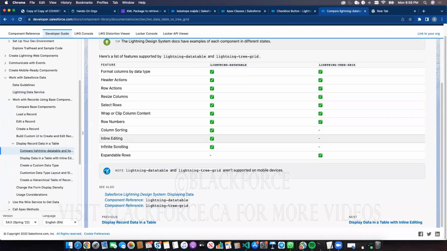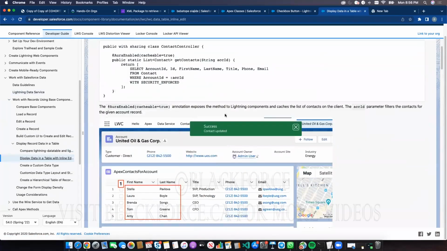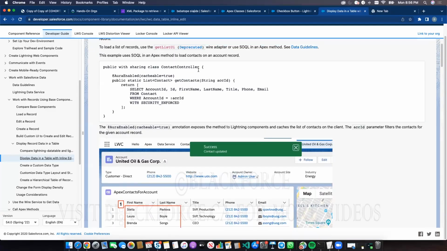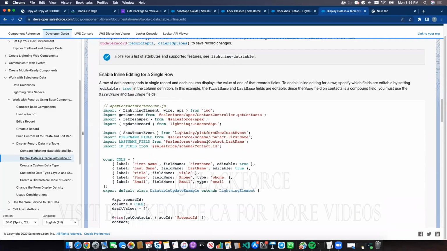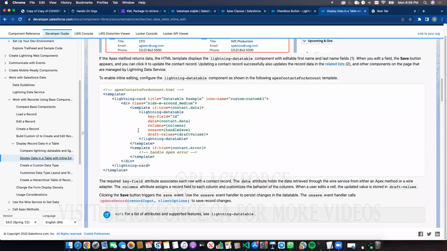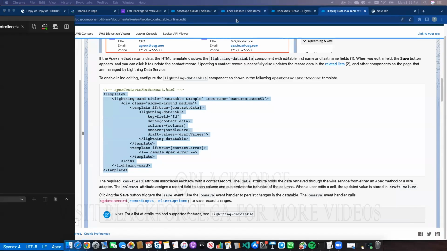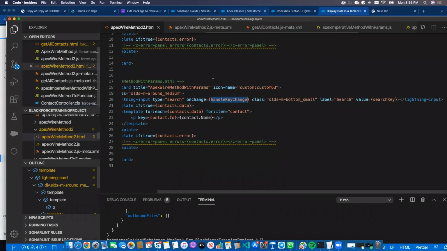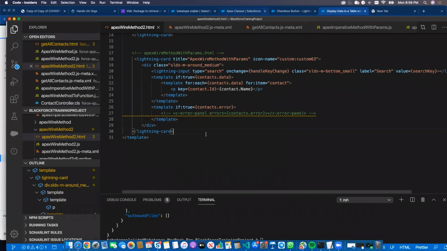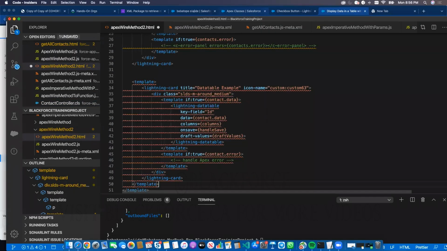okay, so display data in table. You have this controller. I want to display data in the table. What do I do? I copy all this. Okay, I copy all this, go to my Apex Wire 2, and I place it here.